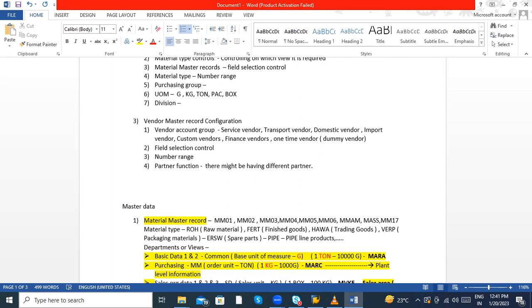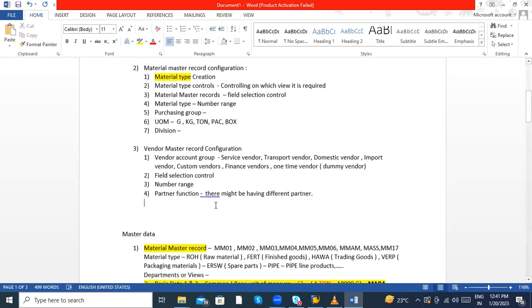Suppose I'm the vendor. I'm supplying the goods, but I don't have any vehicle. So I'm using third party transport, something like VRL Logistics, or it may be Orange Travels. I'm just using some transport. In those cases, he is my partner. That partner we can also define here. So that will come under the master configuration. There are so many configurations that will come here.